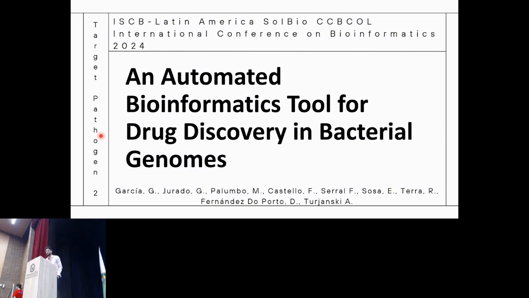Well, good day, everyone. I'm here to present to you a tool that we have been developing in the last year. It's called Target Pathogen 2. It's an automated bioinformatics tool for drug discovery in bacterial genomes.